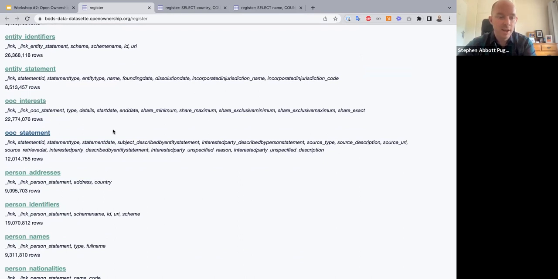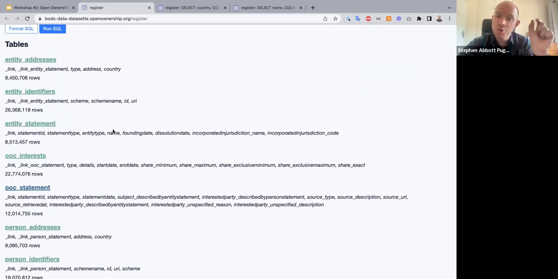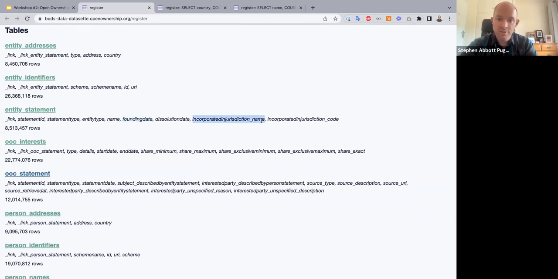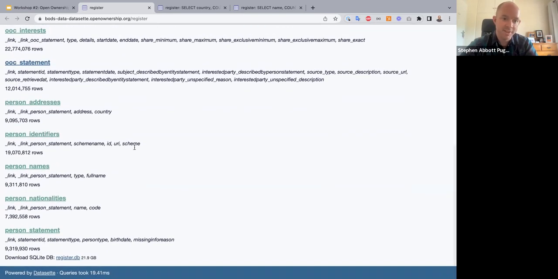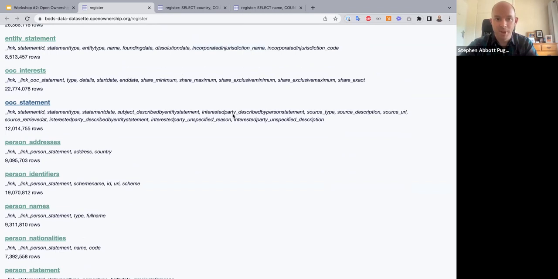And what you can see for all of them is that all the information we had has been broken down, so you can combine or ask questions of anything you like, any field. So for example, here we can look at entity statement, and there's a founding date, incorporated in jurisdiction name, etc. And then further down, there's information about the kinds of interests that people have and things like that.